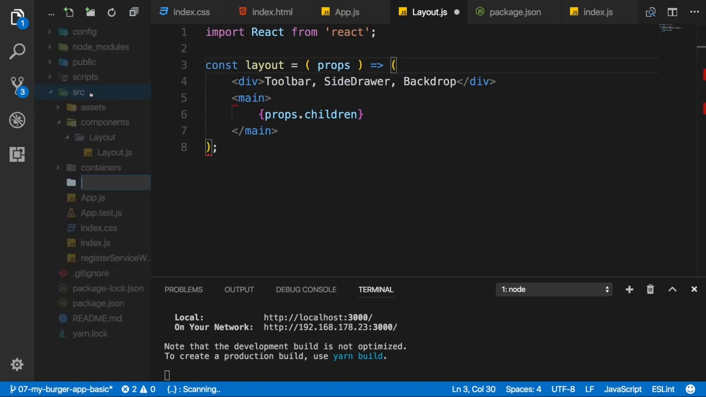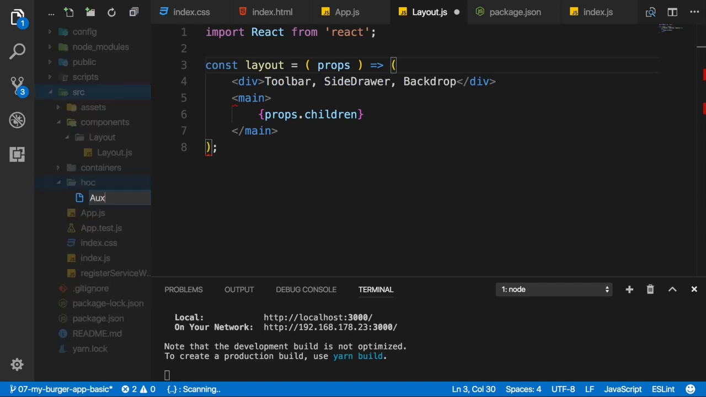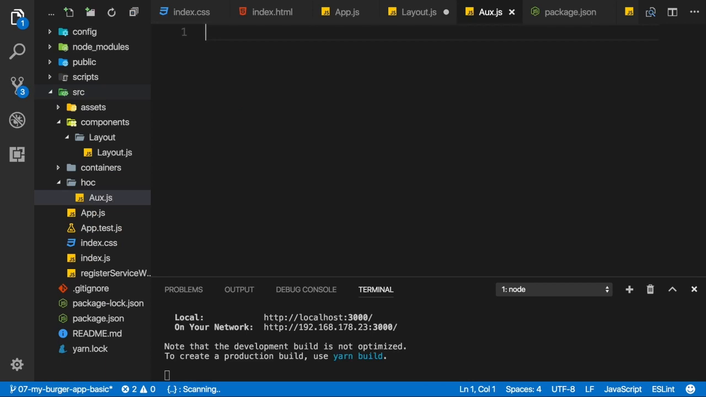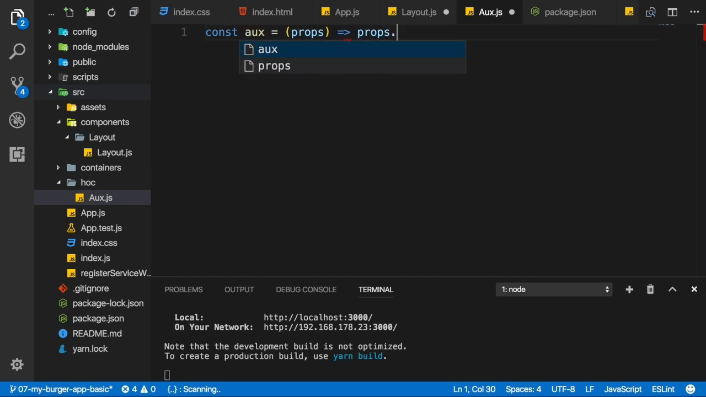For that, I'll create a new folder in the source folder, HOC for higher order component, and there I will create an aux.js file. Now, the auxiliary component is really simple. It's a functional component, a stateless component therefore, and I will name it aux, and here I just get props as an input, and I return props.children, nothing else. No wrapping element. We don't even have any JSX in this file, which is also why we don't have to import React from React. I will then export aux as the default in this file and save the file.